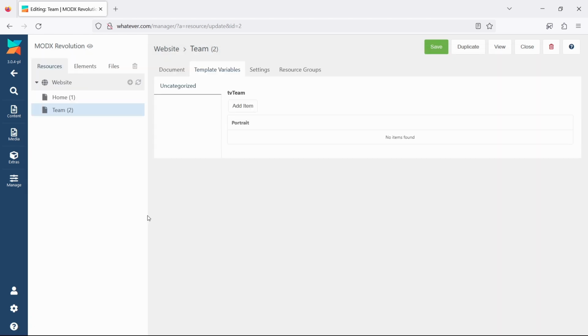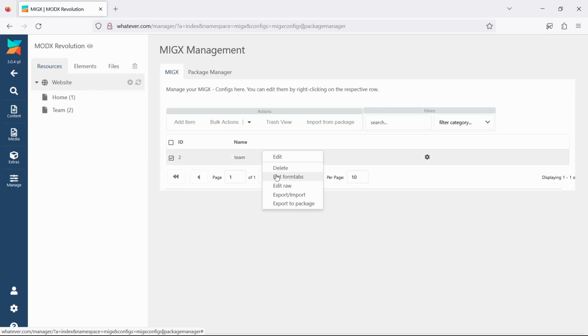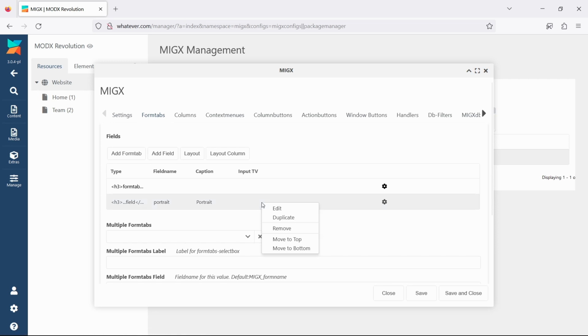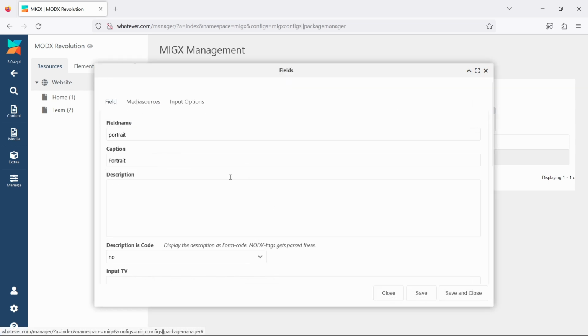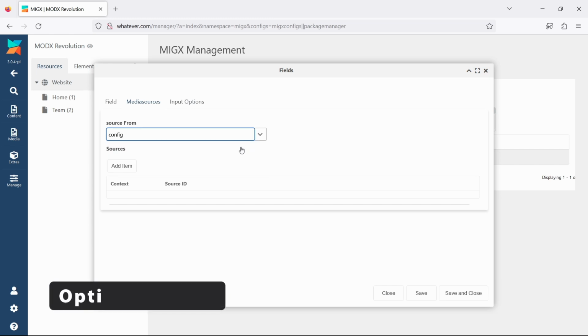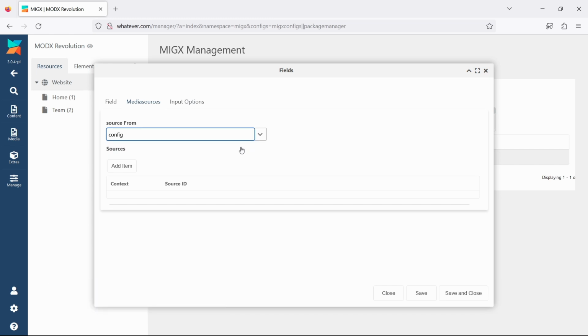To set a different media source, we edit the MIGX config. In the window for the field portrait, we open the tab Media Sources. 3 options are available: Config, TV, and MIGX. Config means that the media source is defined in this configuration. To specify the value, we click the Add Item button.